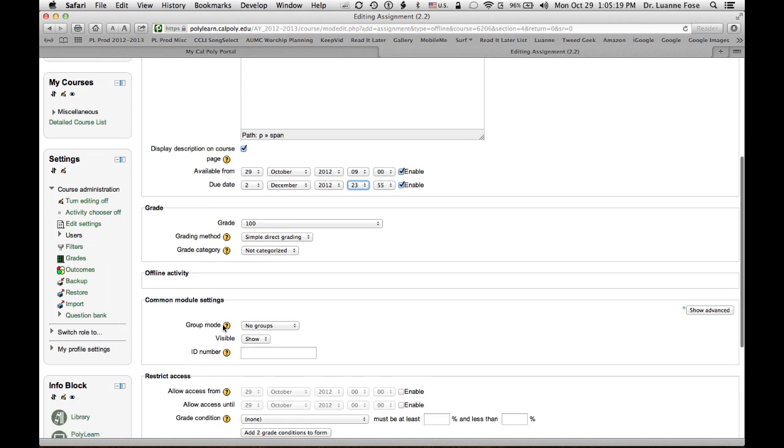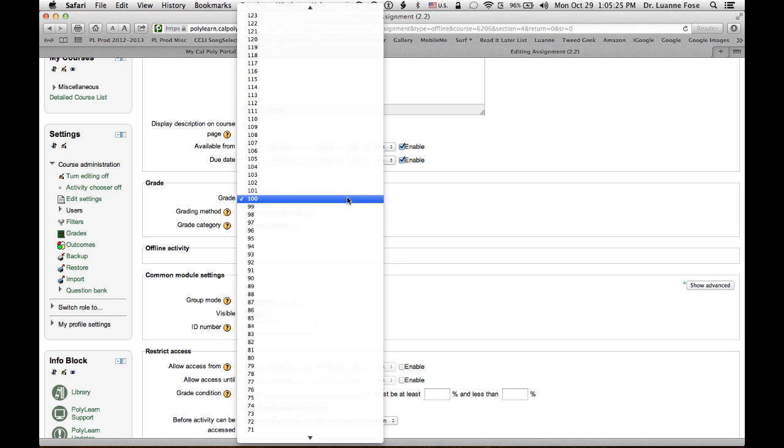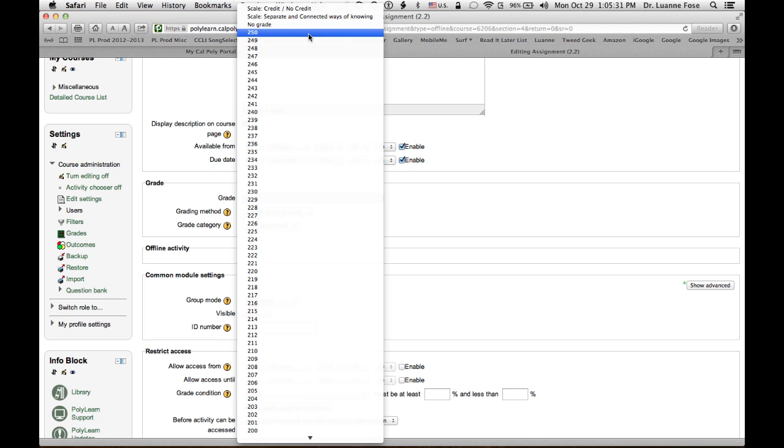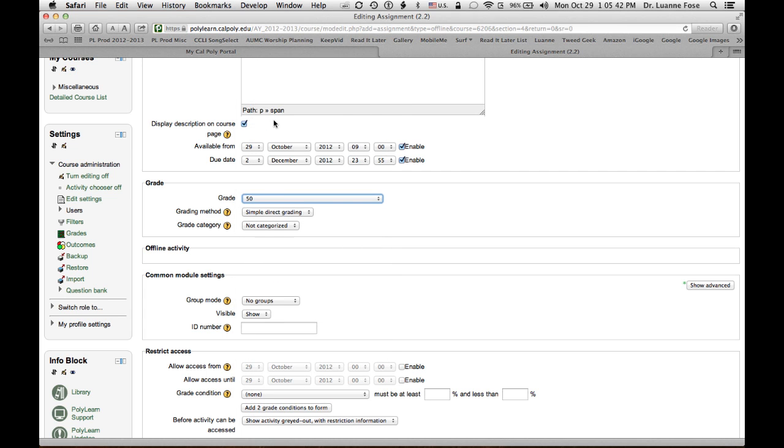In the grade area, we want to choose how many points this is going to be worth. So you can choose up to 250 points here. I don't want this assignment to be worth that much. You can pick no grade whatsoever or credit no credit. I'm going to make this assignment worth 50 points. So choose 50.